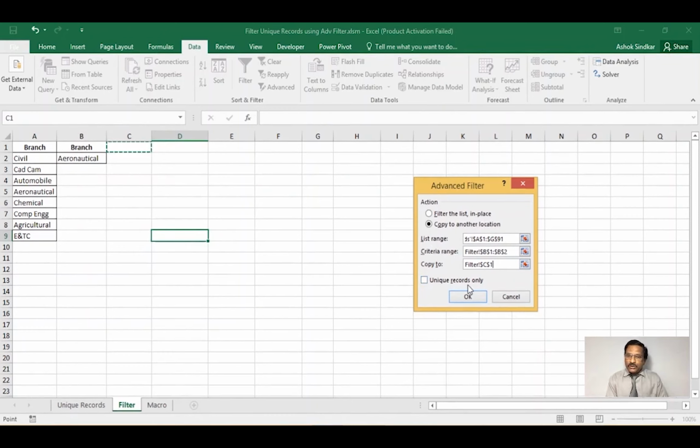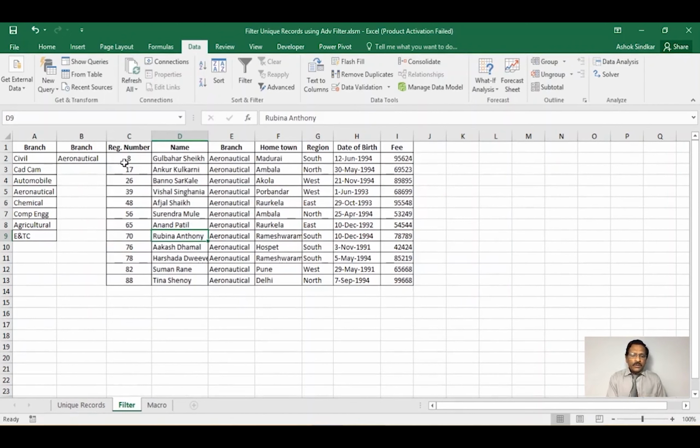If I put this check on, only one record will come, it will bring one analytical record. But I don't want one record. I wanted to get all analytical records whatever are present in that unique record sheet. So that's why this check should not be on. Now I'm going to click OK and you can see the results are here. So you can see all analytical records are here from that unique record sheet.